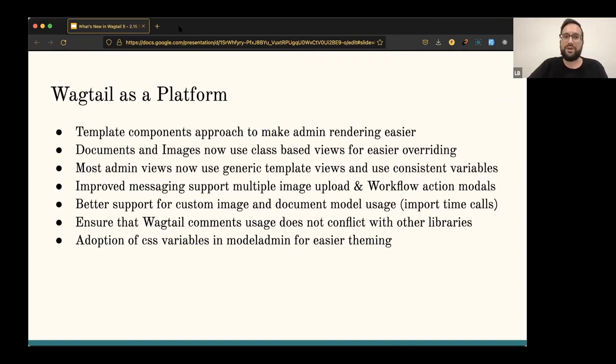So a component might be on the dashboard where you want to have a little widget that shows you the recent edits or something specific about that user. There's now a much more improved approach to building those and rendering content across the admin as a whole. So lots of great things there.